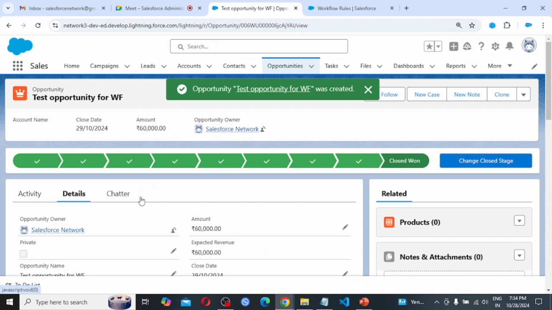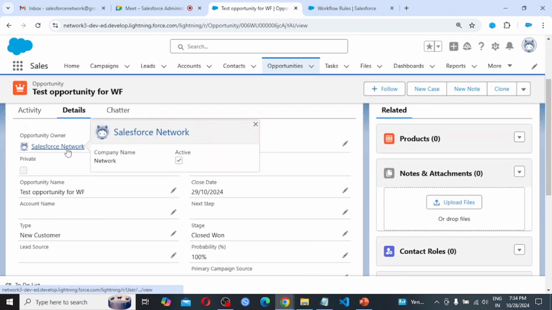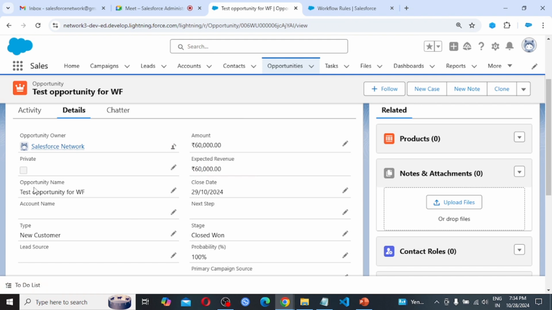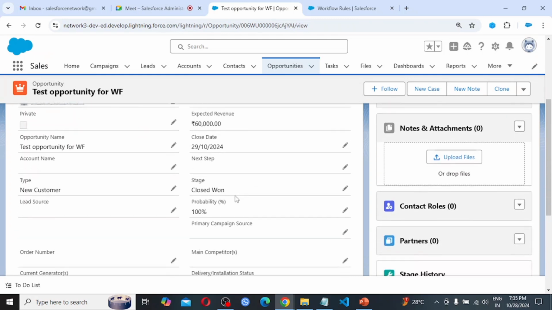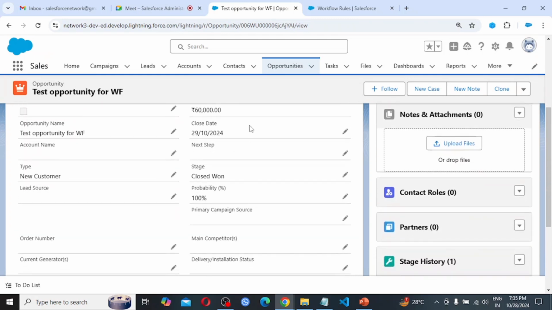So if I am clicking on this details, opportunity owner is Salesforce network. Opportunity name what we had provided, test opportunity for workflow. For the first criteria we had made closed one stage, and second criteria amount must be greater than $50K. So here we had taken $60K, and close date we had made tomorrow's date. So if this criteria is meeting, then we are seeing type it is updated new customer.